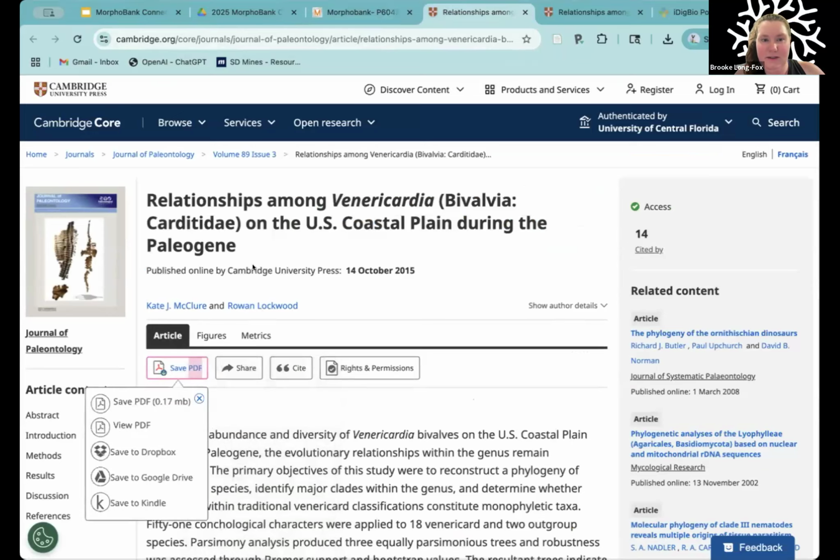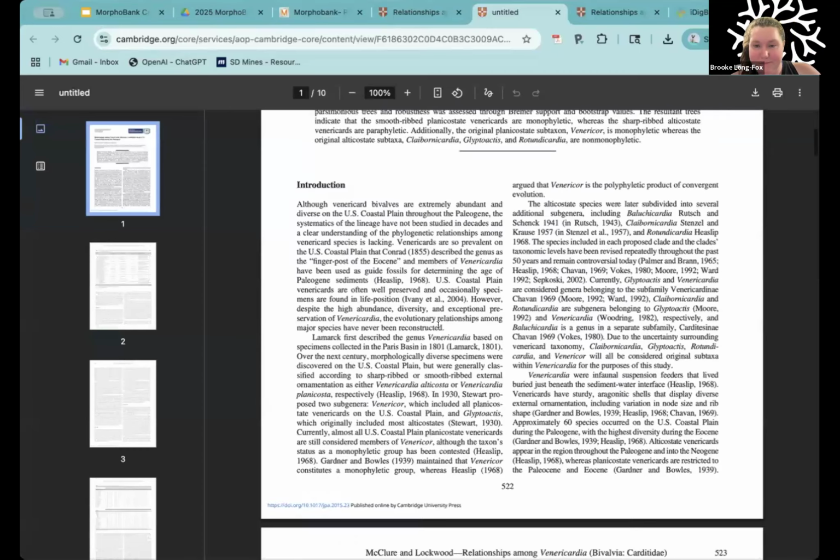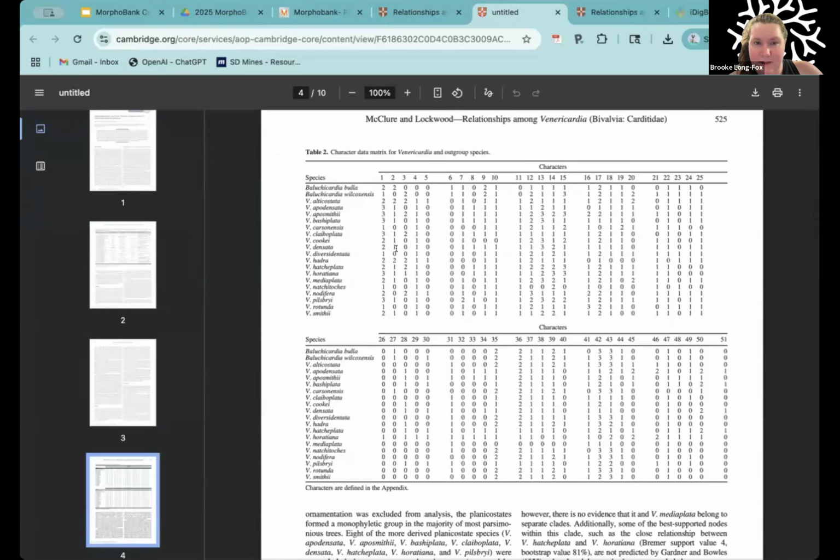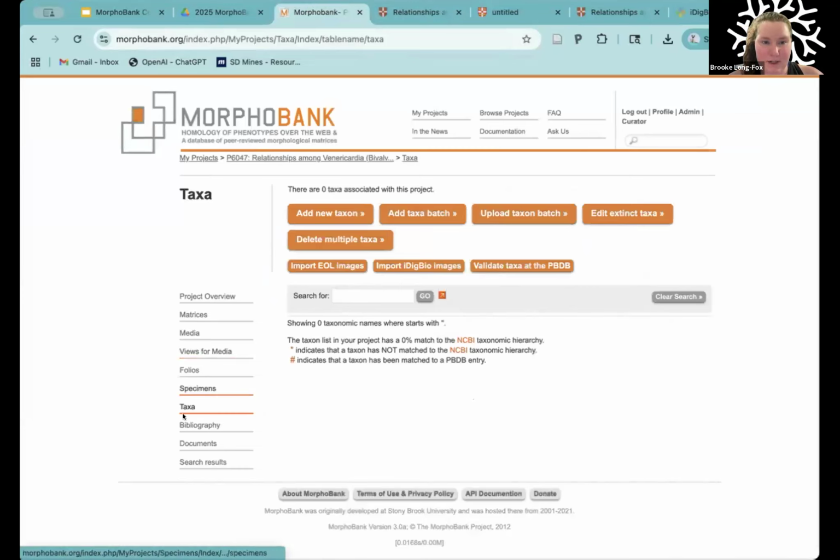Yeah, perfect. Okay, so for this paper, we have a matrix with, it looks like 51 characters and not that many species. So I'm going to go through, I do have a Nexus file that has this matrix, but I'm going to show you how to manually enter the information. So say you want to start off, what I'd suggest is start off with your taxa. What is the family or group of species that you're working with? So I'm going to go here to add new taxon.